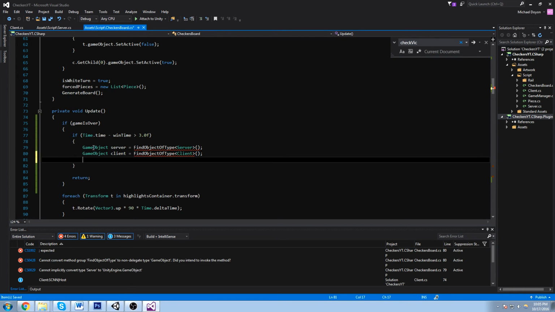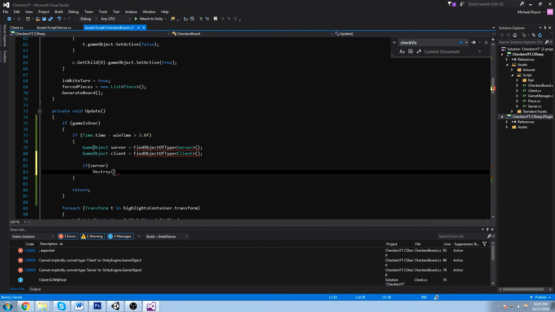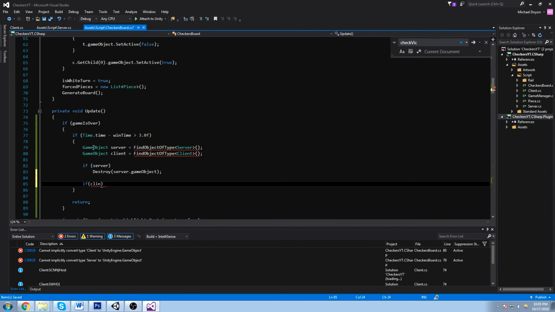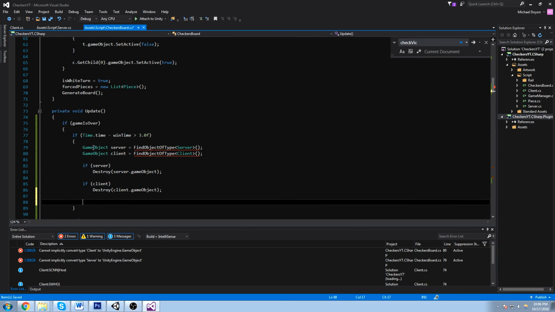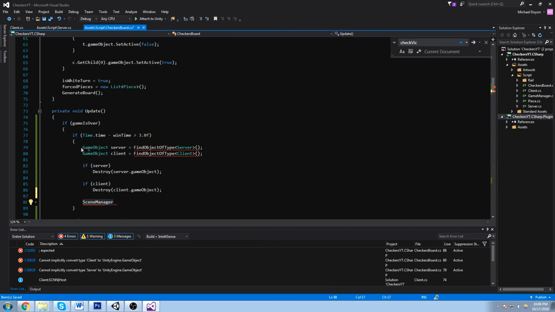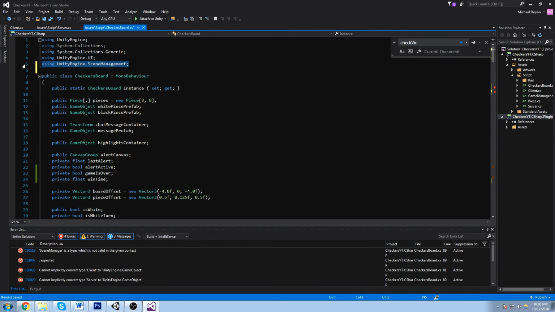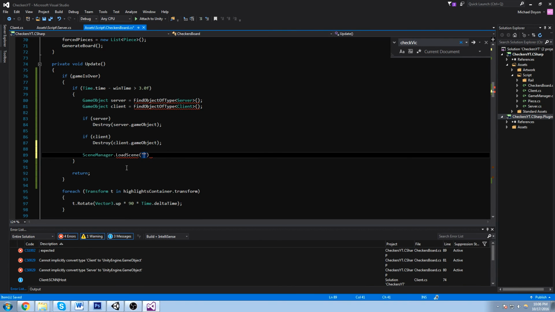And now if those exist, we kill them. So if server, we do a Destroy server.gameObject. Now if client, we do a Destroy client.gameObject. So now we make sure we get rid of those two things, and afterward we will do a SceneManager, which we need to import at the very top using UnityEngine.SceneManagement. So this thing here, SceneManager.LoadScene. We're loading the scene called menu, I believe.